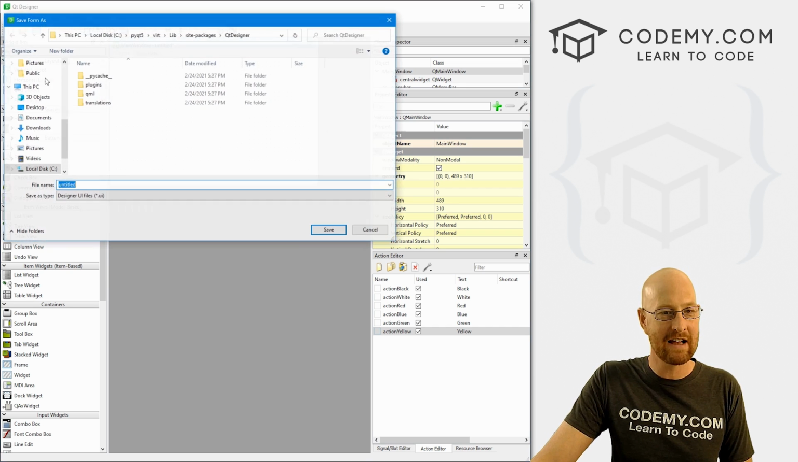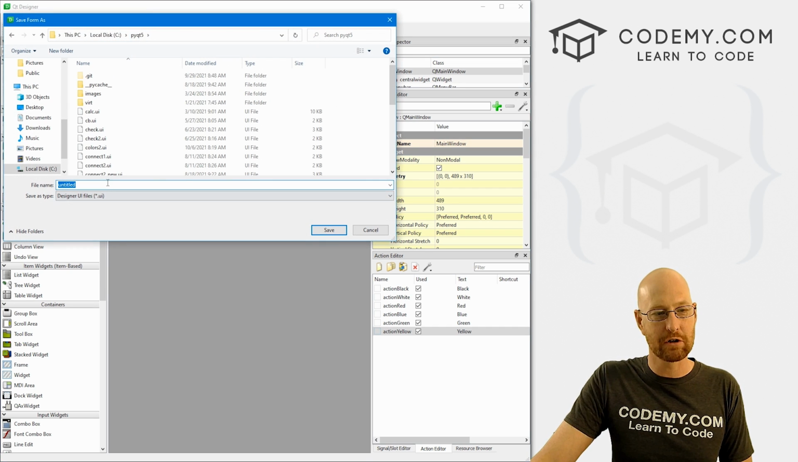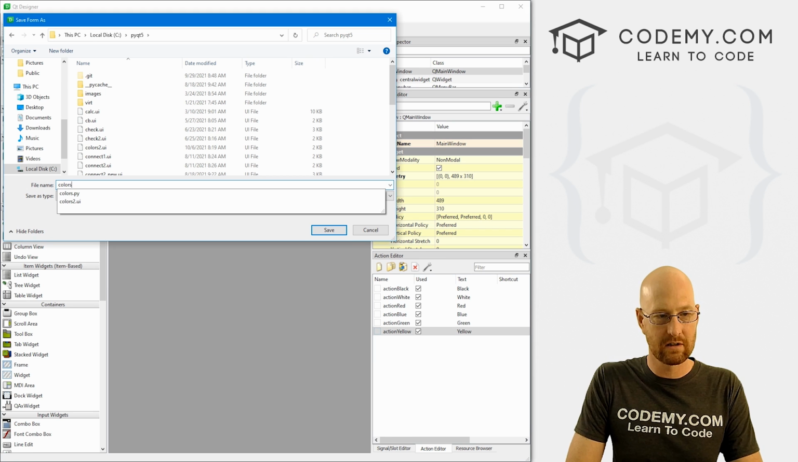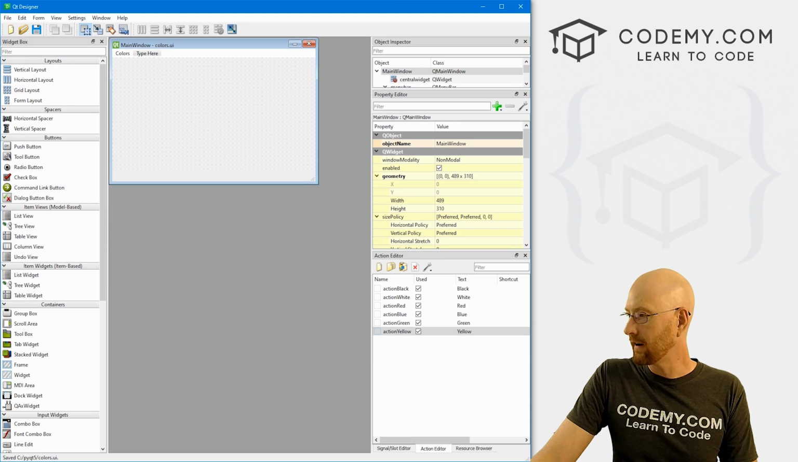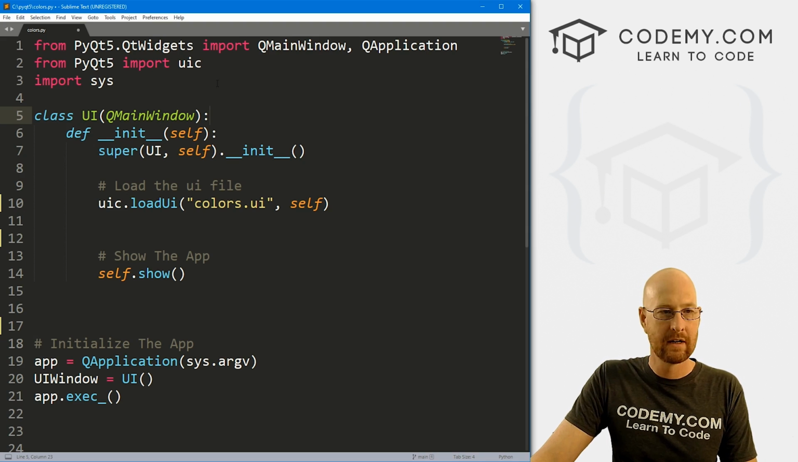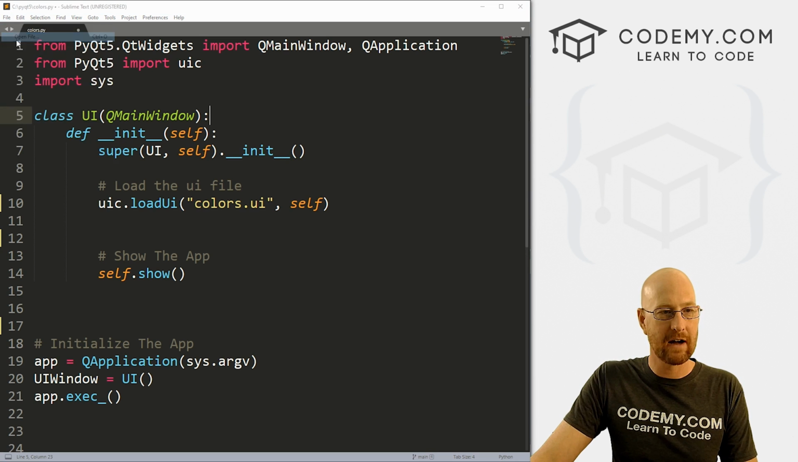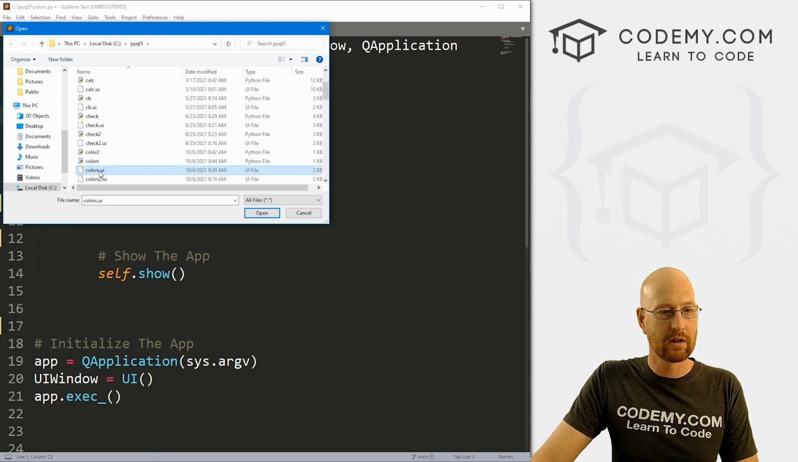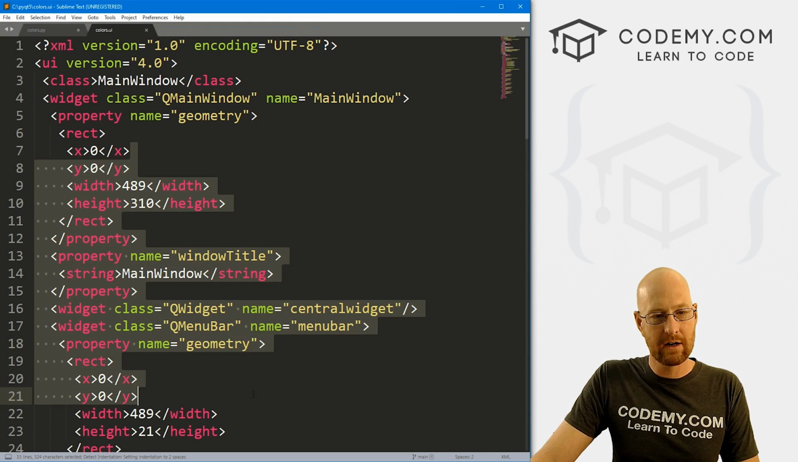So let's go file, save as. And I want to be in my PyQT5 directory. And let's call this colors.ui. Okay, head back over to our code. And let's go ahead and open that guy up. So file open. And here we go, colors.ui. And here is our UI file.